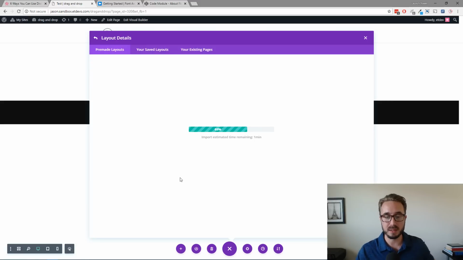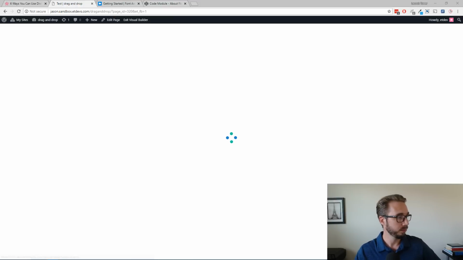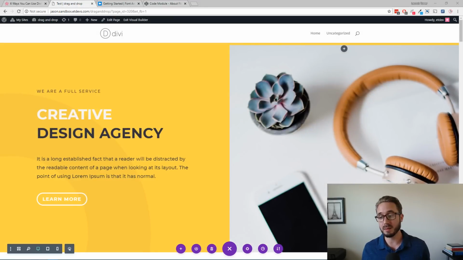All right, so once that gets loaded to the page, we're going to go into our first way to use the drag and drop file upload feature, and that is to drag in custom fonts.